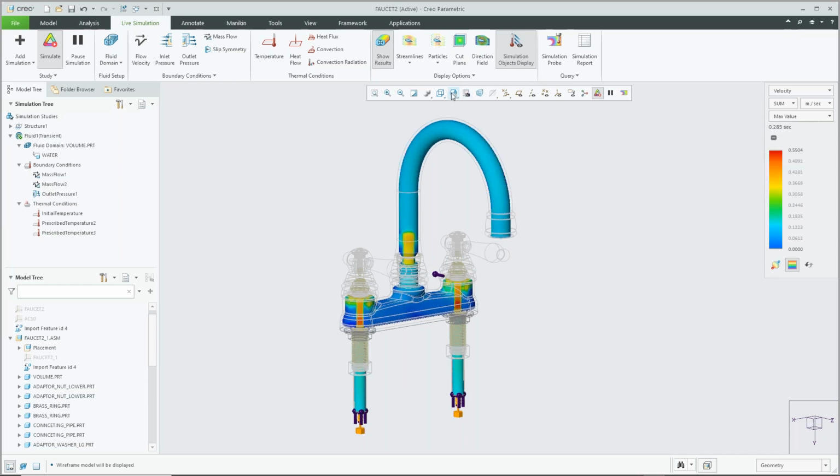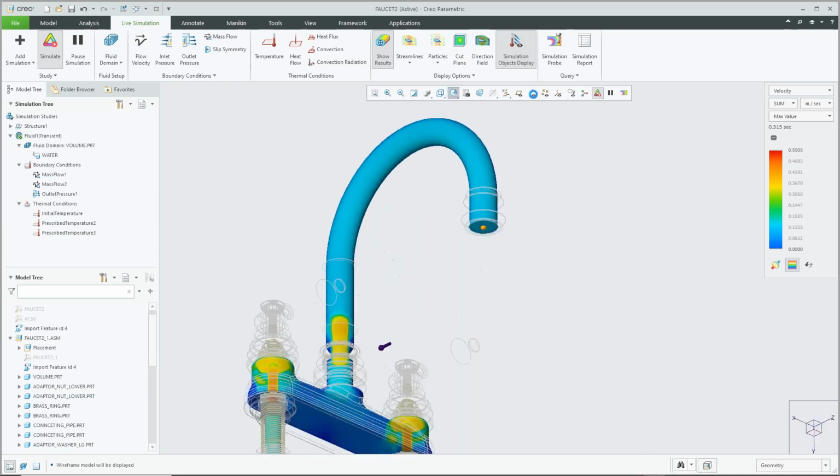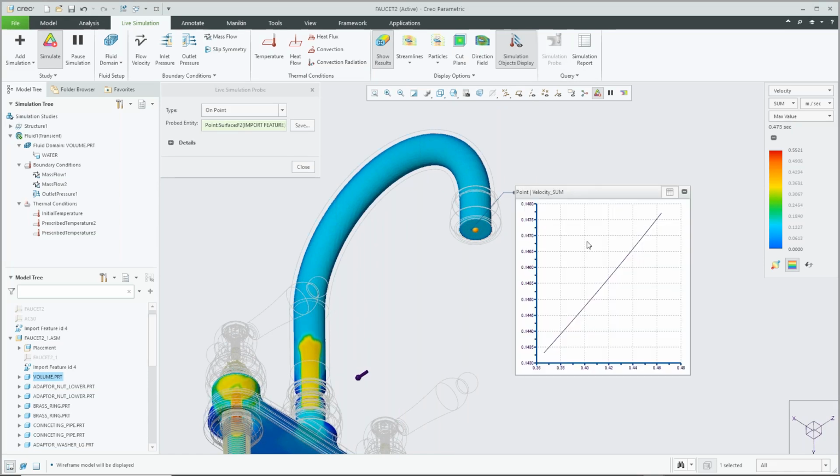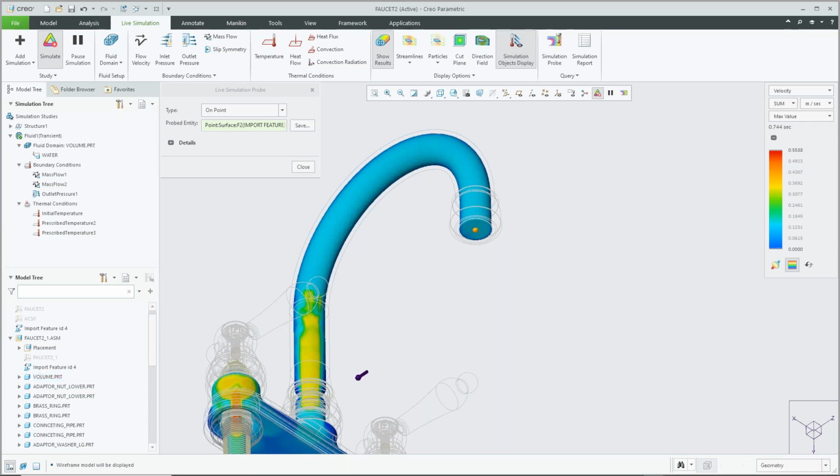And then also we can use the simulation probe to monitor certain areas of our model. So this is handy. We can see our velocity changing over time. And we can also track this on a graph. So we can see the time history of it. And this is good for, in this case, we're doing fluid analysis, but we can see the same results for vibrational studies and so forth.